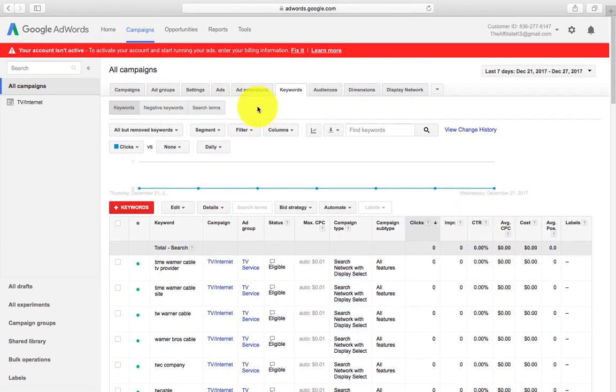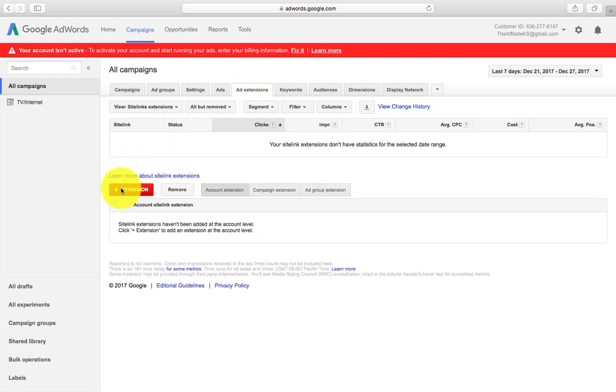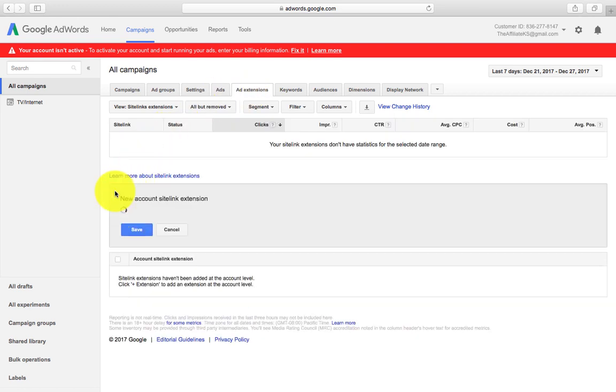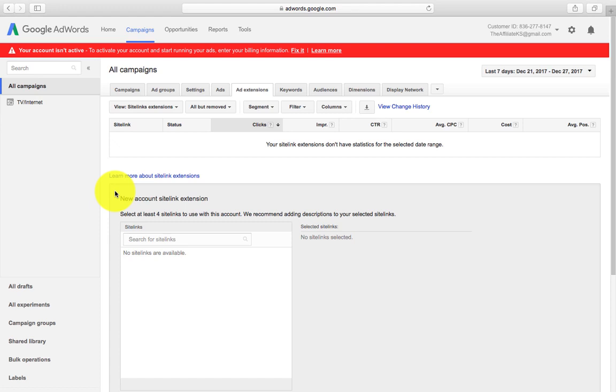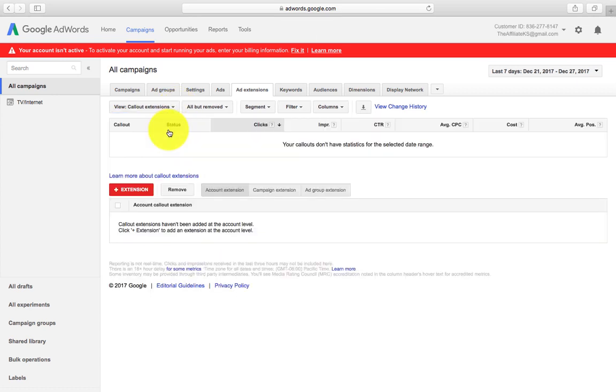All right. So the next thing that we want to do, once you've got your keywords all in there, is click on Add Extensions. Under View, right here, click on Add Extensions, and then right here, select this drop-down arrow, and we want to create a callout extension.